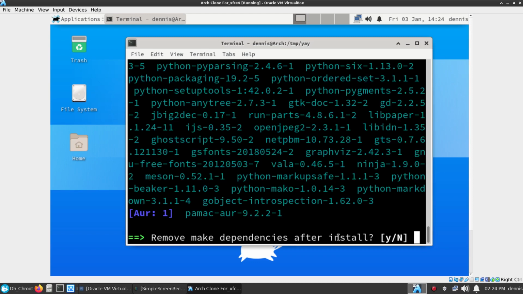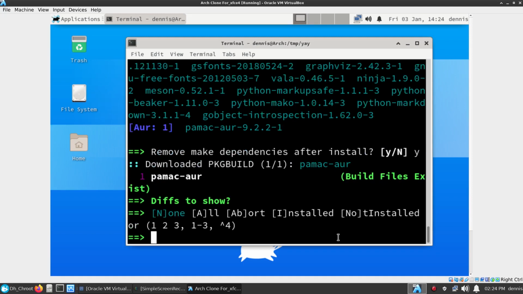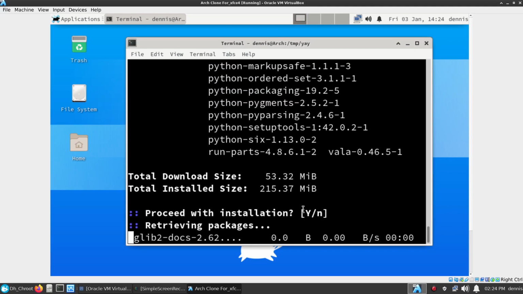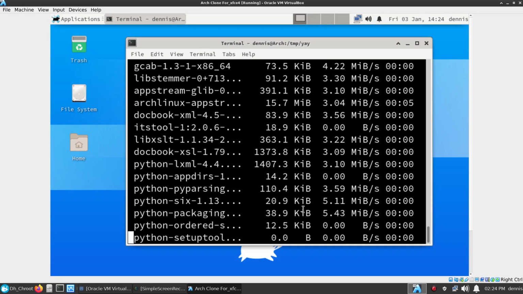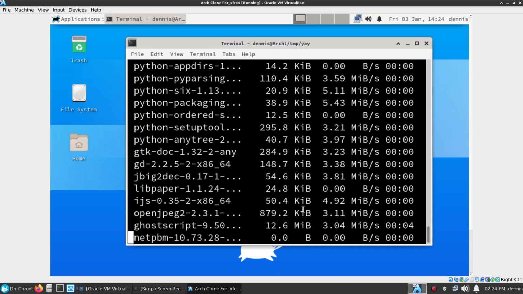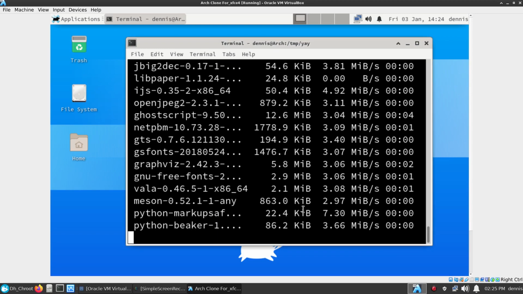Okay, I'm gonna say yes to remove the dependencies after the install. And I don't want to see any differences. And would I like to continue? So it's a 53 meg download, 215.37 megabyte install. So for everything that Pamac actually does, it's not a huge, huge download and install. By no means.